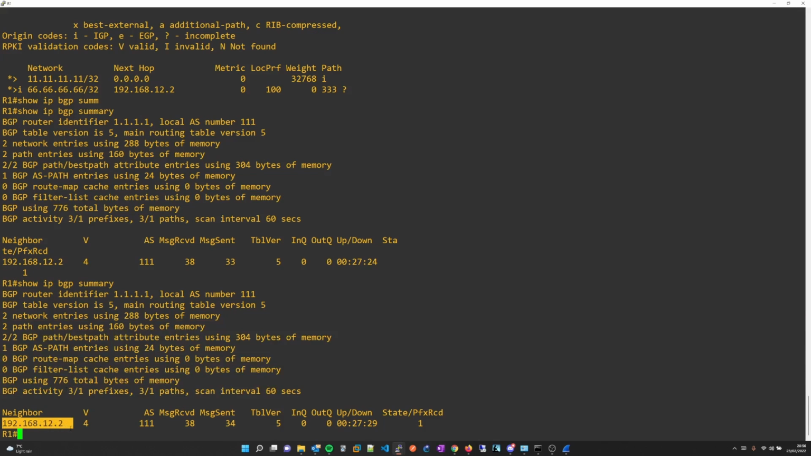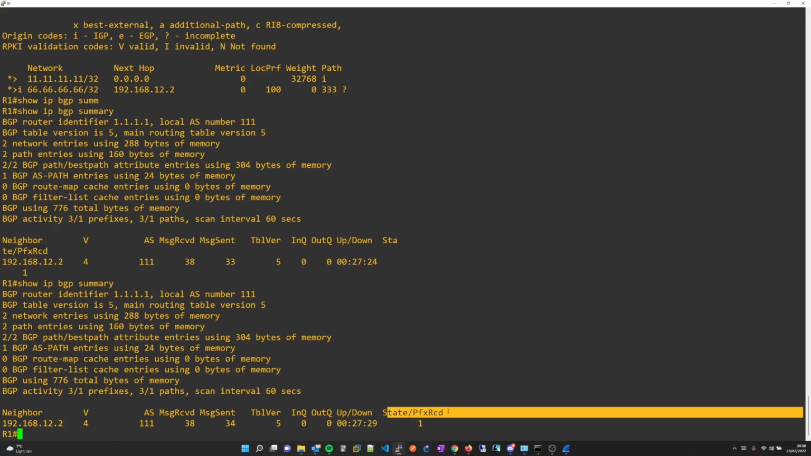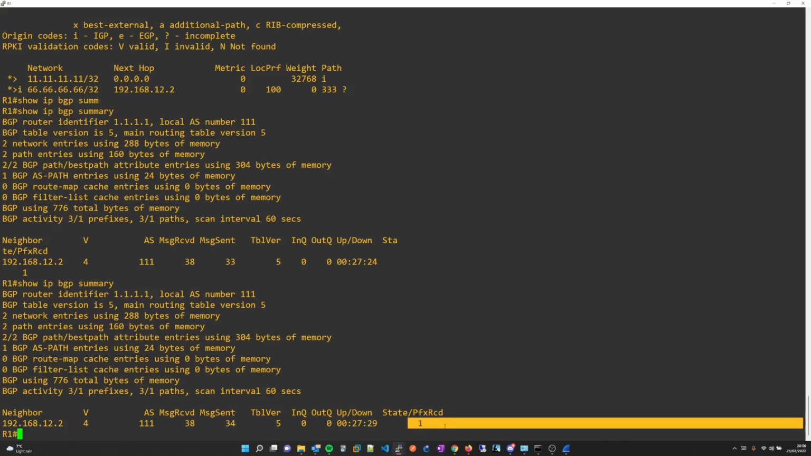Then you've got your neighbor, the version at which you're talking, the autonomous system of that router. So I would say it's IBGP, messages received and sent, table version, input and output queue, and your up/down. So this is the time that we've been up, and then the state and prefixes received. So if we're not established, the state will show here, but if we're established, then it will have 0 as prefixes received. So if I get a network statement from my peer, for example, 1 route, we advertise the 1.